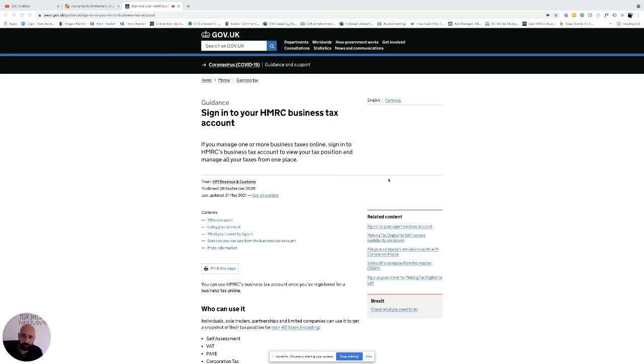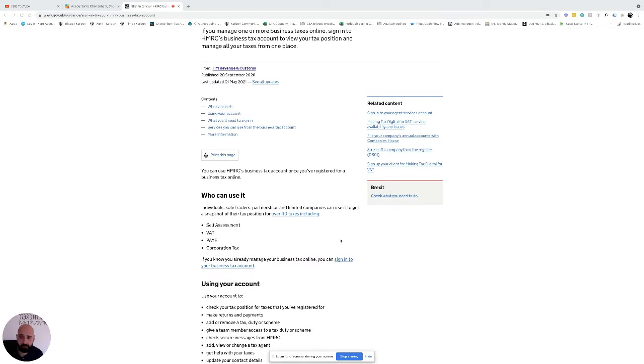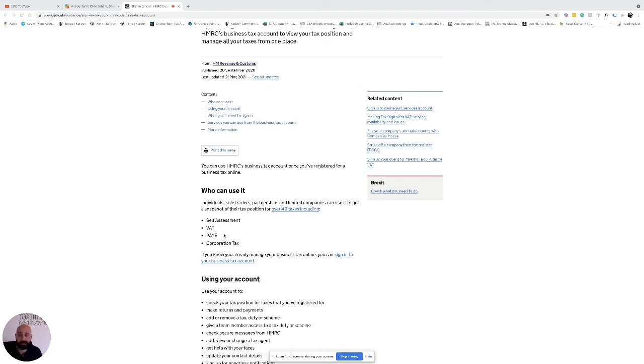The new rules, which are called MTD or Making Tax Digital, require most businesses to set up their own business tax account. If you've had an accountant for the last few years, typically you've not needed to set this up because the accountant does it at their end. They create their own agent account, but HMRC are pushing more and more people to have their own access. And what a business tax account basically does is it gives you access.